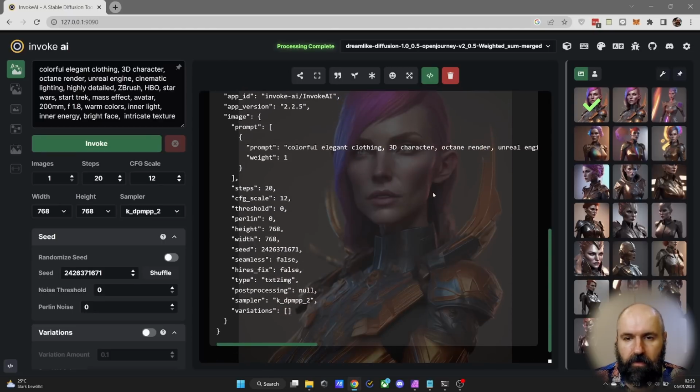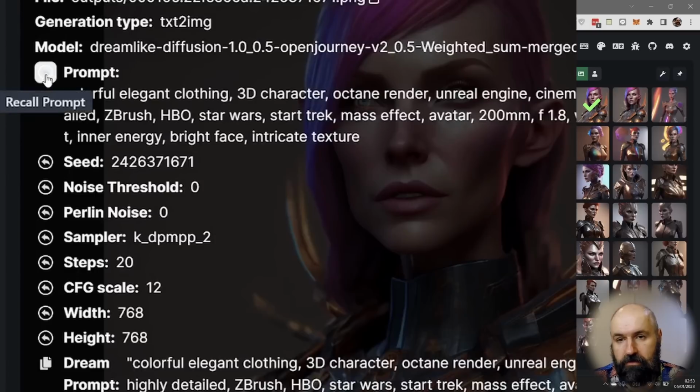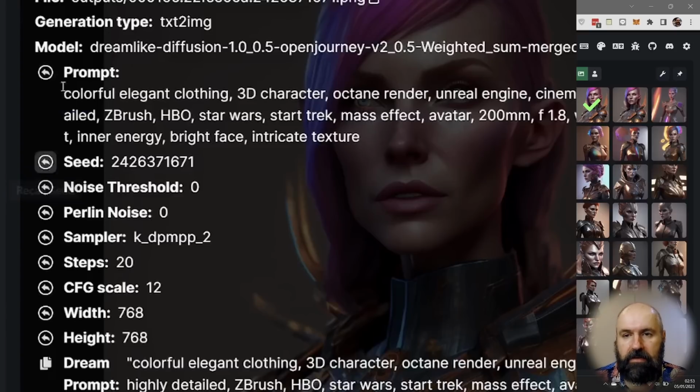You get a long list of all the settings here, which is cool, but then next to it, you also have this button which can recall that part of your information. So you can individually decide to just load the seed or just load the prompt or just load the CFG scale. That's very, very useful.